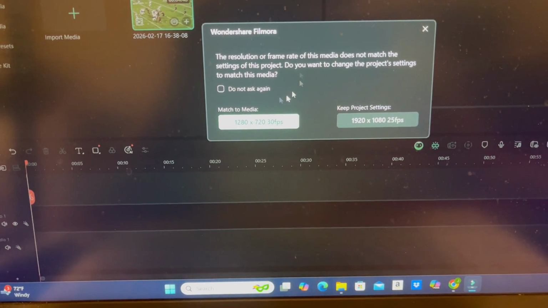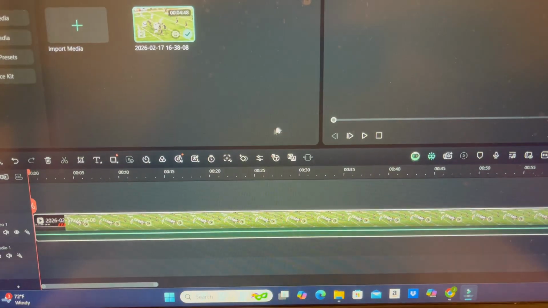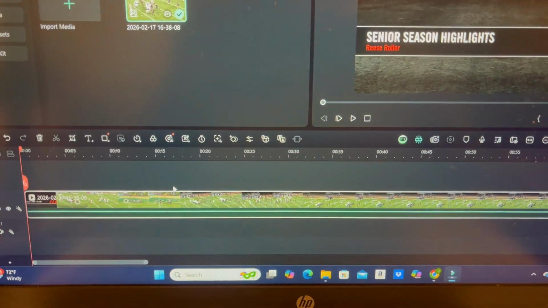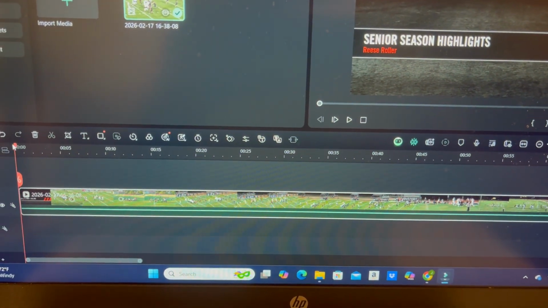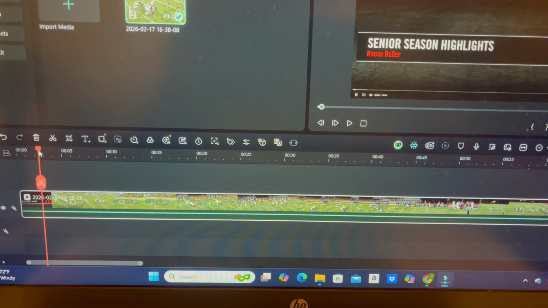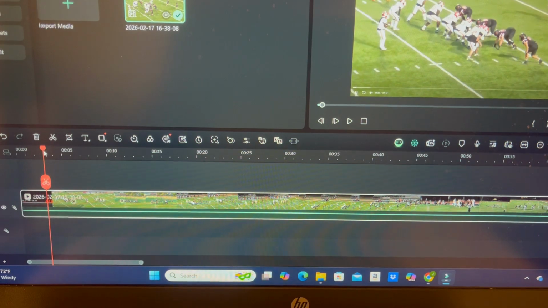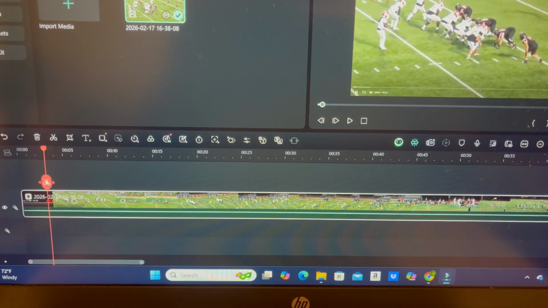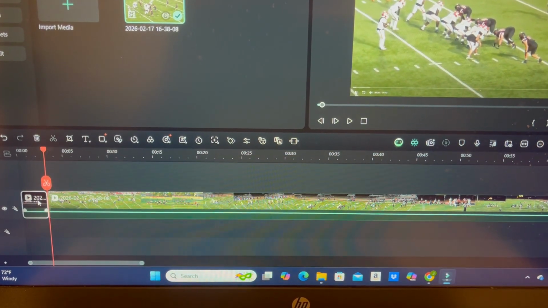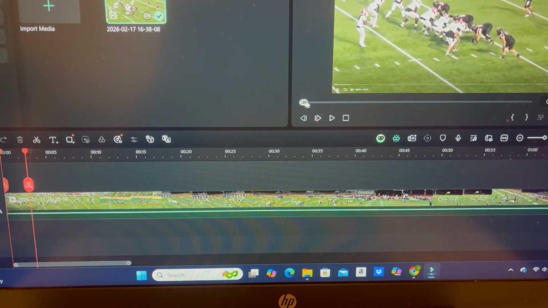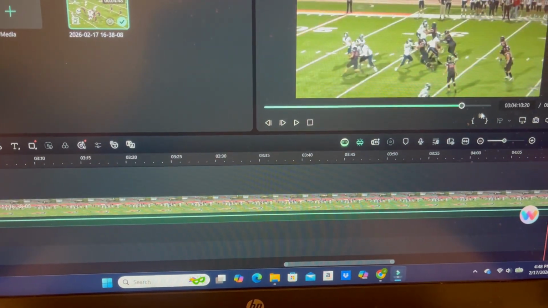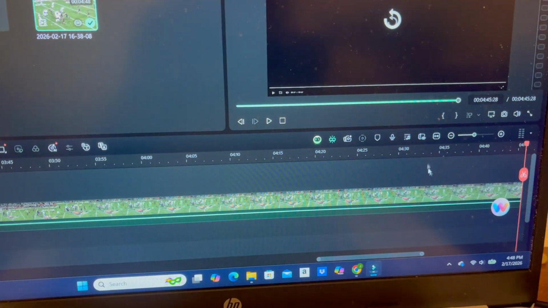So I always want to match to media. It's just the smoothest thing here. So here we go. Now we've got this is the video, this is the little preview screen. So all I got to do for this is simply figure out, like right there, we'll cut you through that intro, hit delete, and then I want to scroll all the way over yonder to the end.